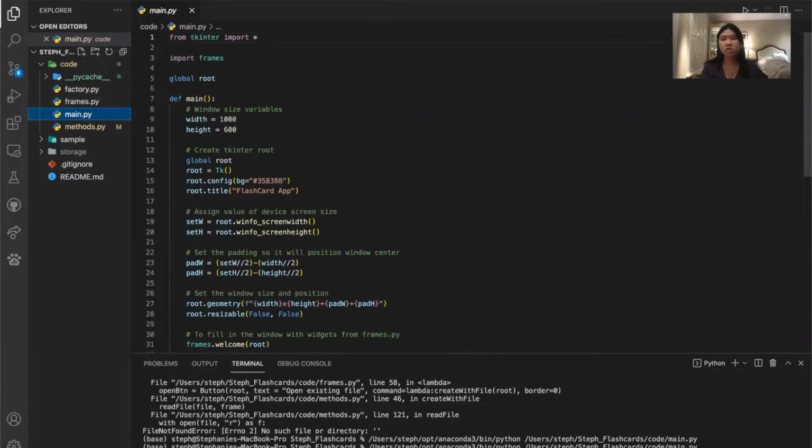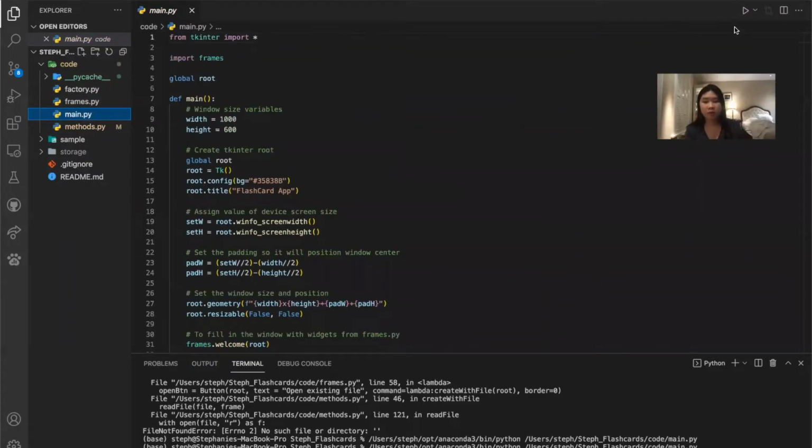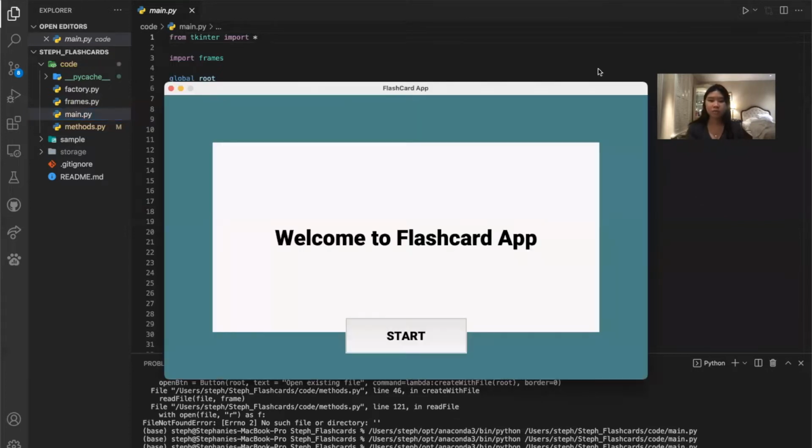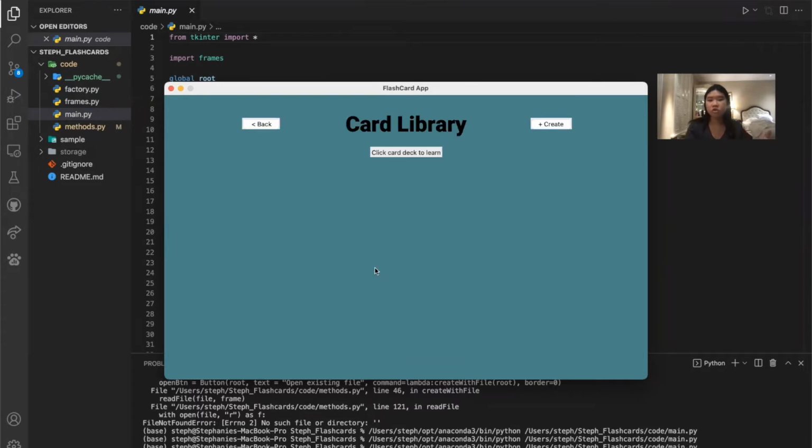In this video, I will show how the app works and also some little bits of how I store the cards from the app. So to start the app, you just run the main.py file, and then you can see the first frame, which is the welcome frame. You can see the label "Welcome to FlashCard App," and you also have the start button. All you want to do is just click start, and you will go to the card library.